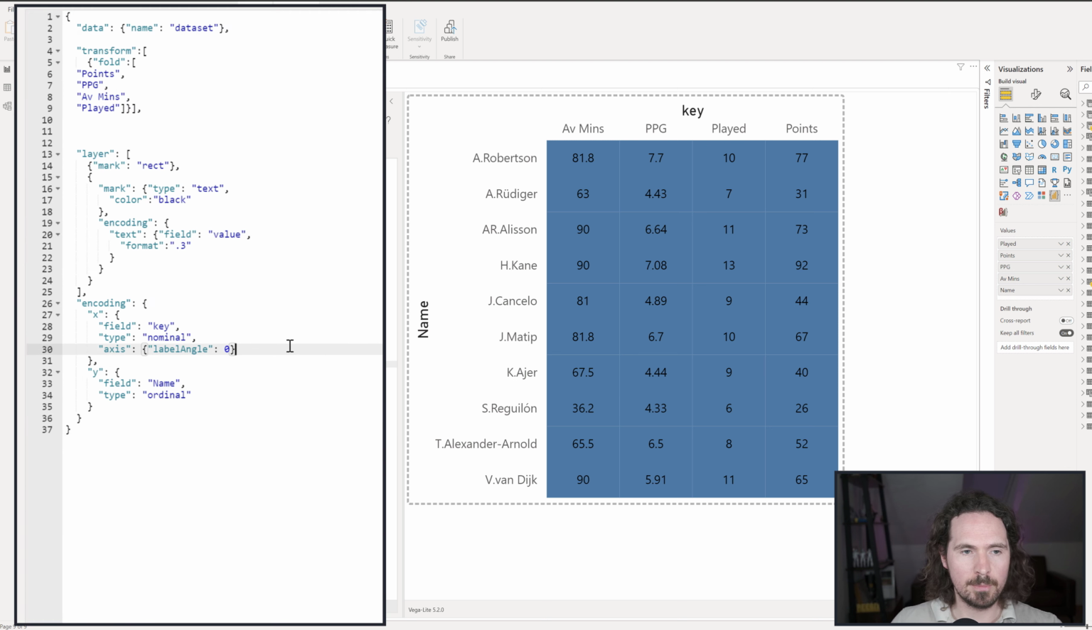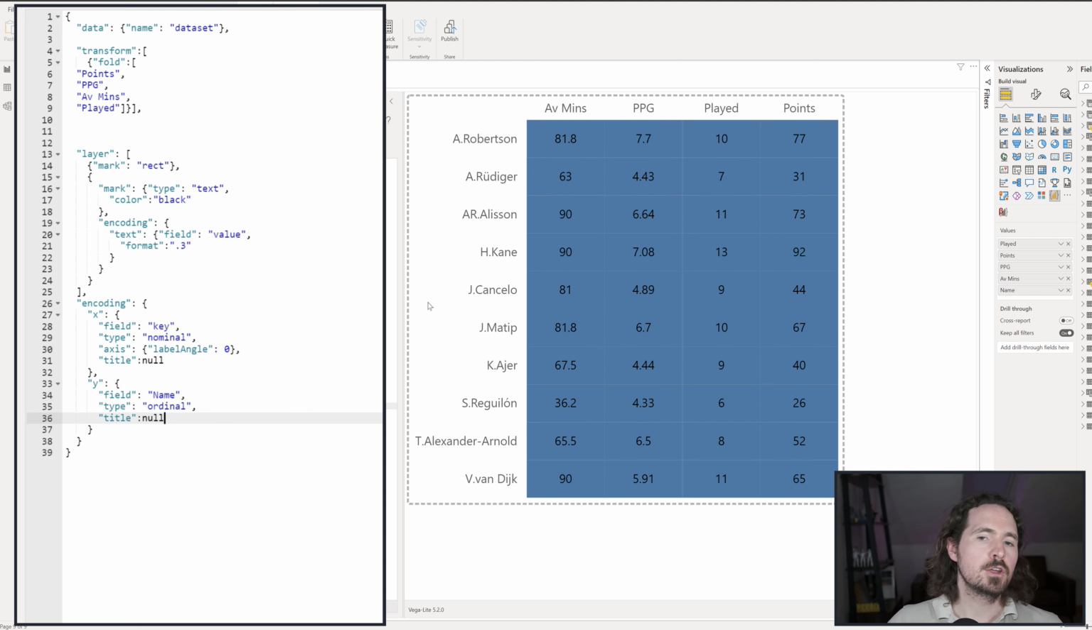So I'm going to say on my x-axis, small stuff here, I want no title, so I'm going to go title, I'm going to go null, which I can copy and paste nice and easy on my y-axis, and that gets rid of that.